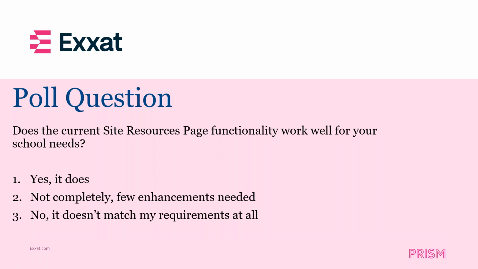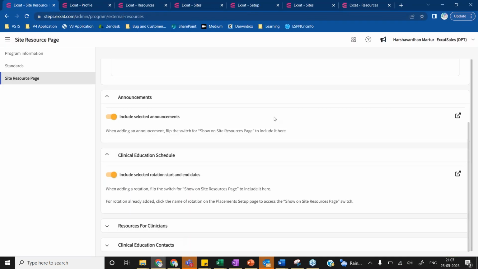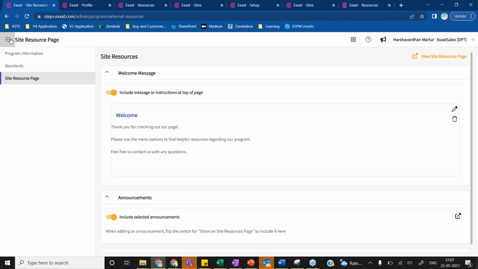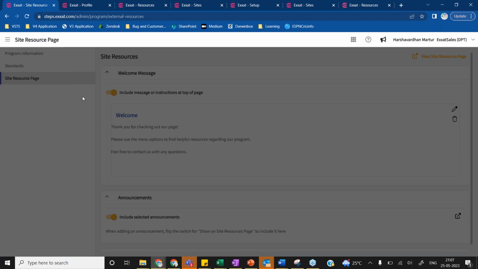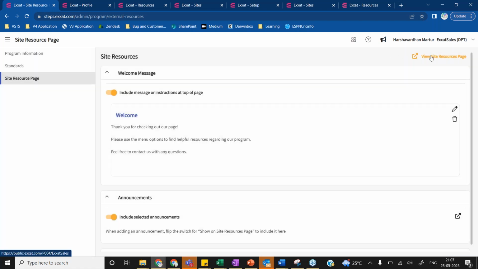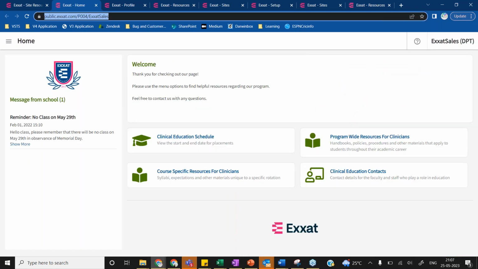And Harsha, can we show the steps one more time, how to get the link for the site resources page? Got it. So this is a setup page which we are talking about. Within the program details section, once you land within the program section, you have program details. Then if you click on view site resource page, a particular link would be generated here. This is a URL, public.exxat.com, and then Exxat sales. For example, let's consider Exxat sales as the school here. So instead of this, your school name would be populated.